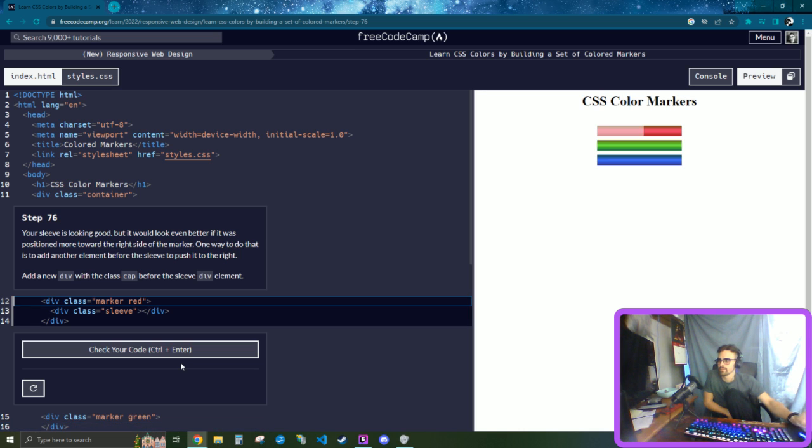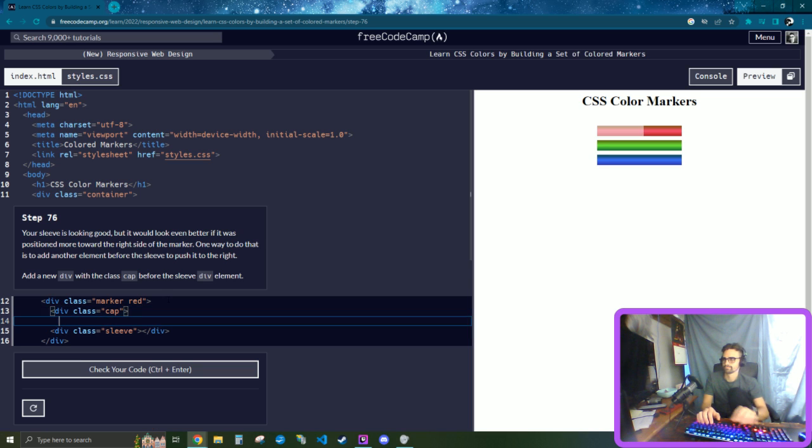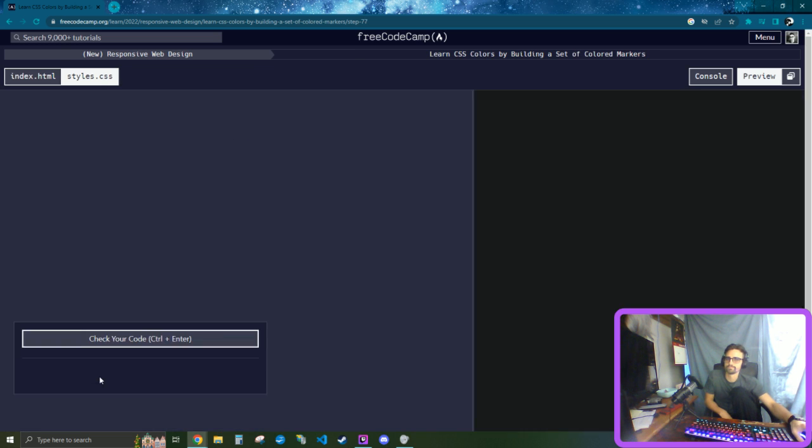The sleeve is looking good, but it would look even better if it was positioned more towards the right side of the marker. One way to do that is to add another element before the sleeve to push it to the right. So add a div with the class cap before the sleeve element. So div class cap, slash div. Here we go.